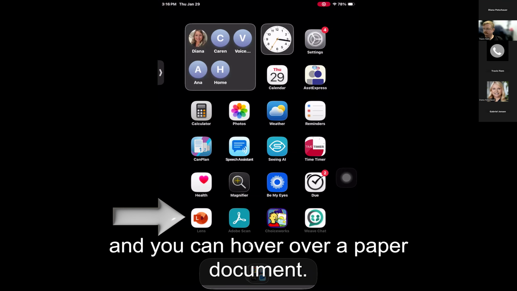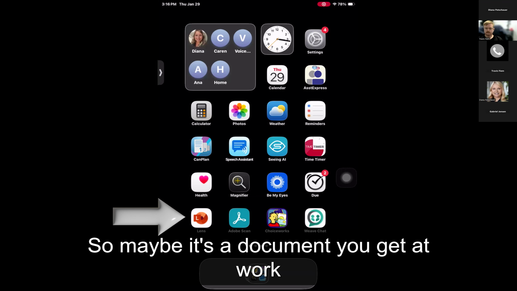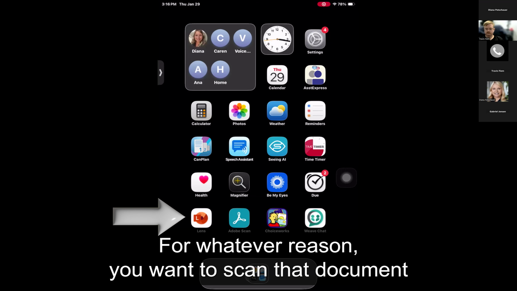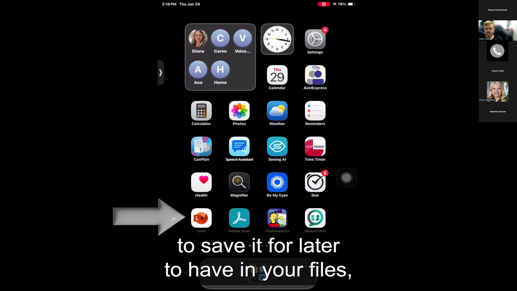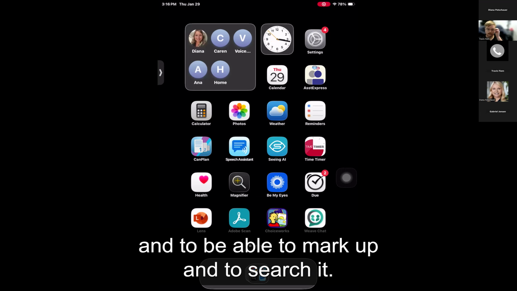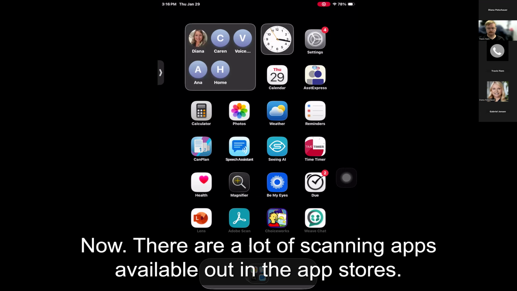And you can hover over a paper document. So maybe it's a document you get at work, or it's a worksheet or handout in a classroom type environment. For whatever reason, you want to scan that document to save it for later, to have in your files, whether it be Microsoft or Google, or to have read out loud later, and to be able to mark up and to search it. Now, there are a lot of scanning apps available out in the app stores.